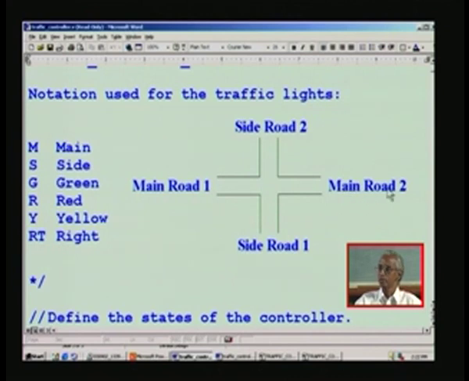So this is main road 2, and we have side road 1 and side road 2. It is only a nomenclature. It is actually a single road. For convenience's sake we are putting numbers here, so that when we come to the actual lamps, we will identify them in terms of these numbers.